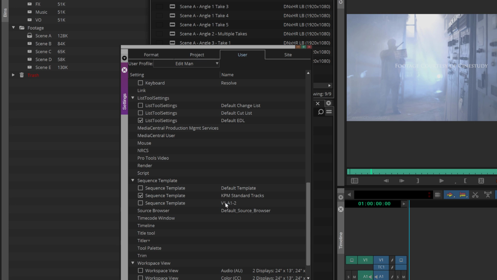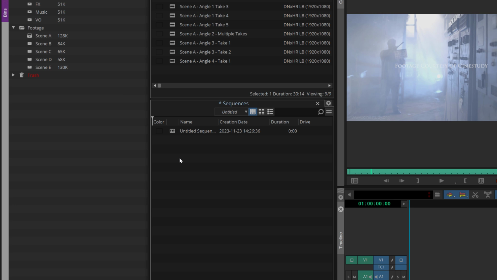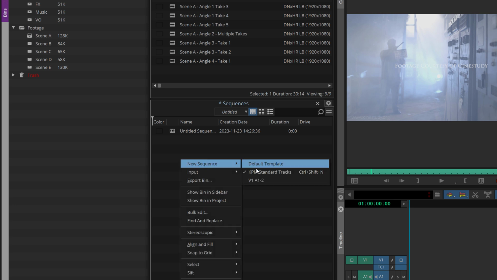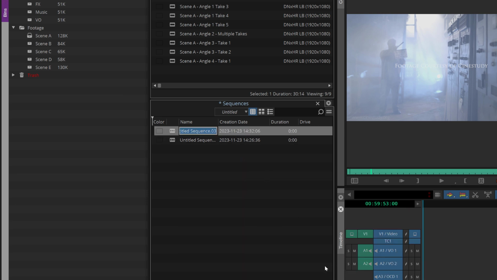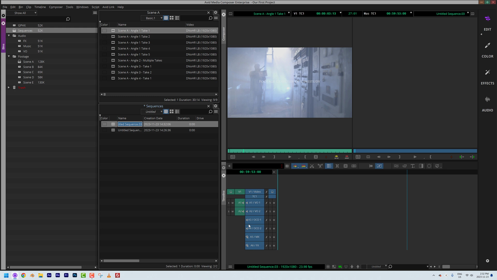Now I just created the V1, A1, A2 just for the purposes of showing it to you, so I could actually delete that because the default is to create that. But with my KPM standard tracks, I'm going to right click and say new sequence. You'll see KPM standard tracks. And now you'll see that because I not only named it, but because I laid it out correctly with mono and stereo, I now have all of my audio tracks configured the way that I want them.